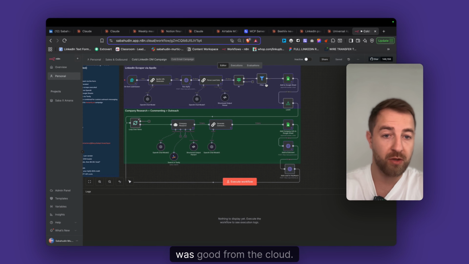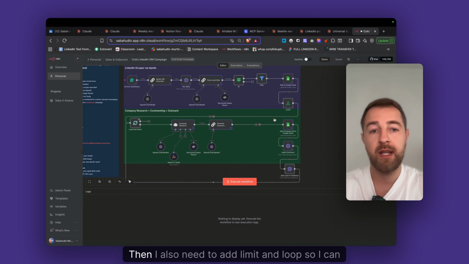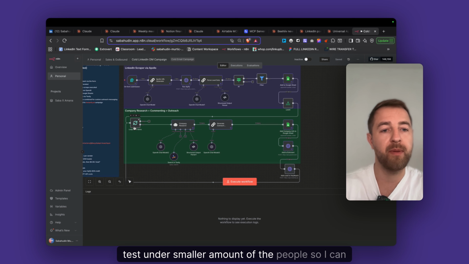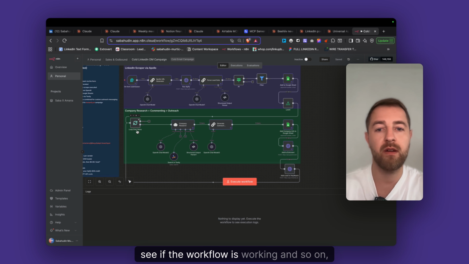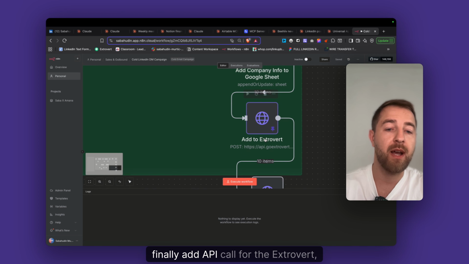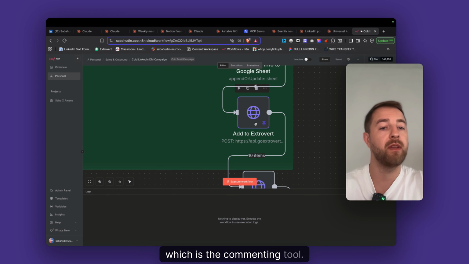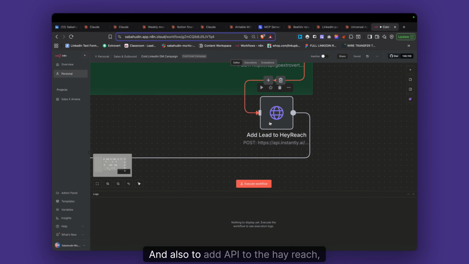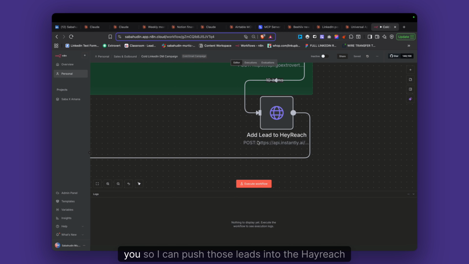This one was good from Claude. Then I also need to add a limit and loop so I can test on a smaller number of people, so I can see if the workflow is working and so on and so forth. And then I finally add an API call for Extrovert, which is the commenting tool, and also add an API to HeyReach so I can push those leads into a HeyReach campaign.